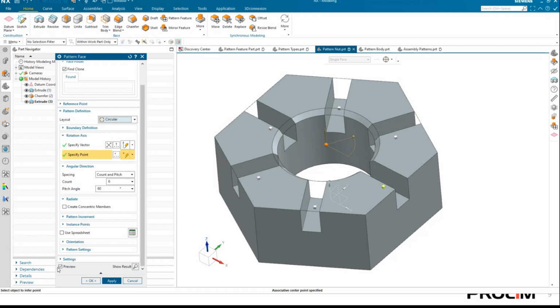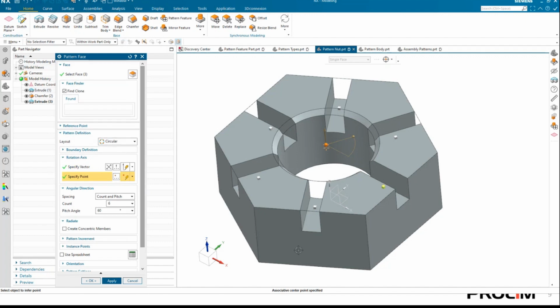In case you don't like previews, you can also toggle that off, and it'll just show you where it's going to be. I do like to see what my NX is doing, so I just keep it on. And of course, you've got your count and pitch. You've got your count and span, your pitch and span, and list again. If I wanted, let's say 3, I can do that. Now, if I hit 3, but the pitch angle is 60, you're going to see that it's not happy. Well, it's still doing it, but it's not exactly what I want.